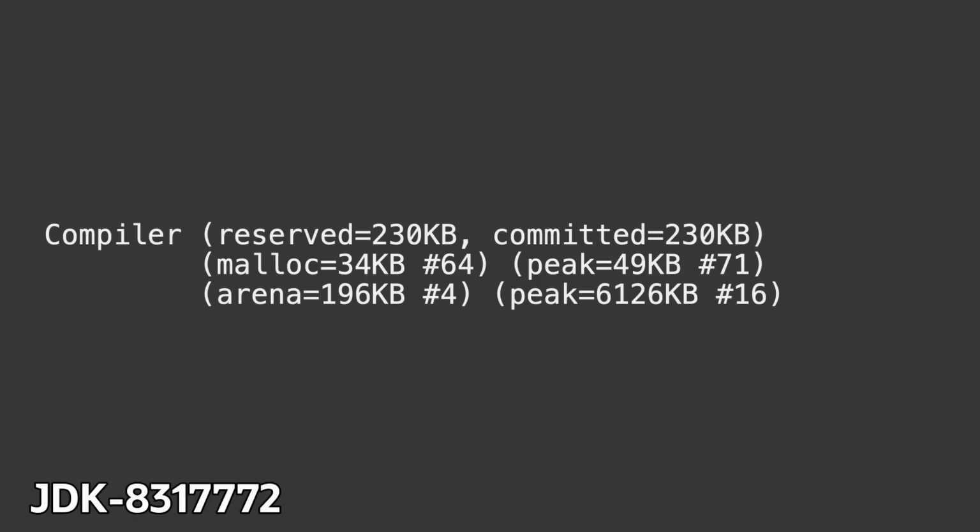NMT reports will now show peak values for all categories. Peak values contain the highest value for the committed memory in a given NMT category over the lifetime of the JVM process, like in this example.